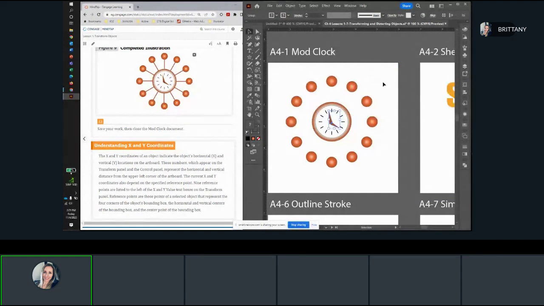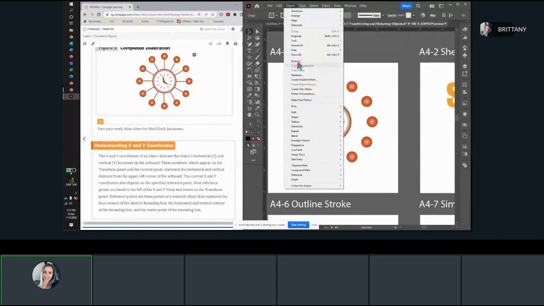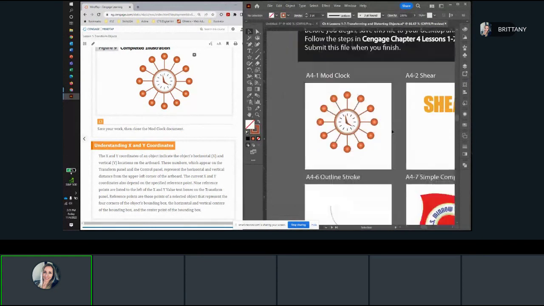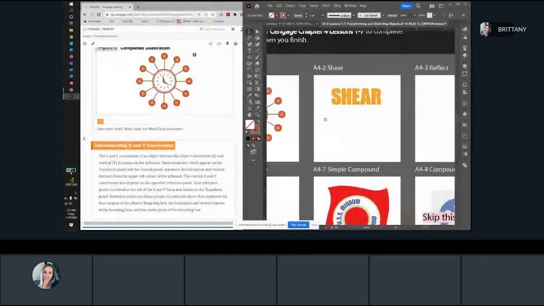And I have my smart guides on. I forgot to mention that. So if you want to have your smart guides on, Control U on your keyboard, or you can turn them on in the view menu. But now I'll go to Object, Show All, and my clock hands will return.